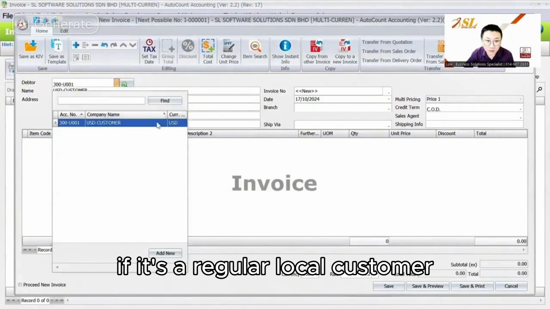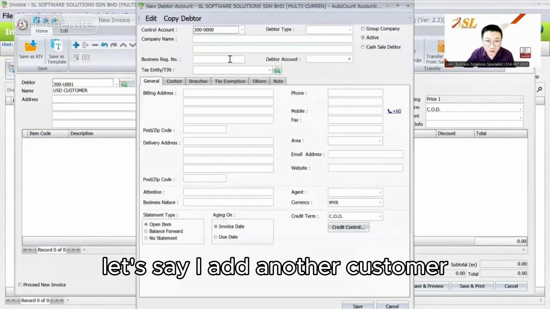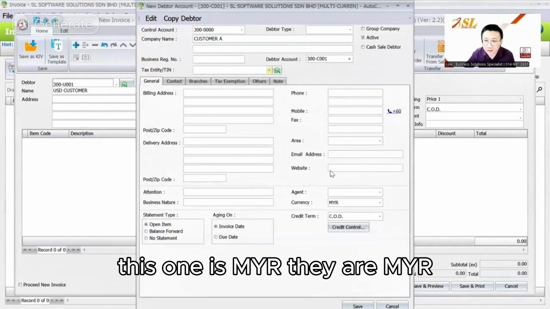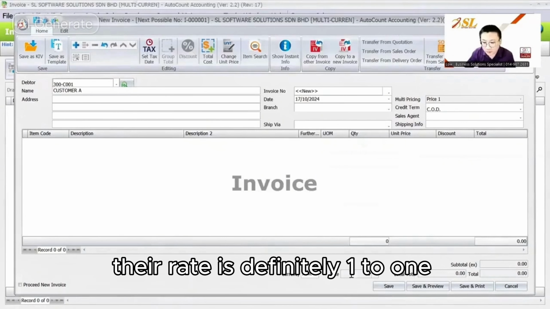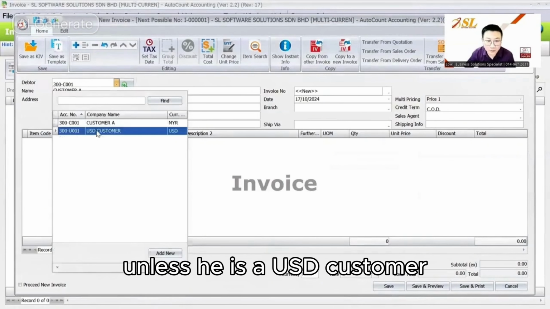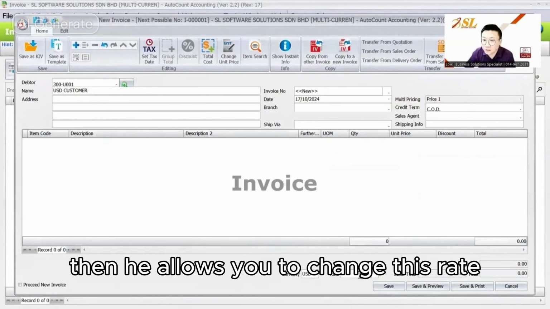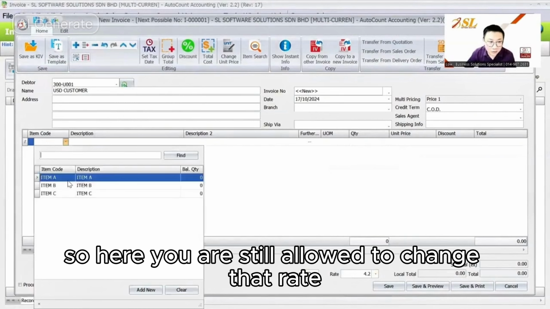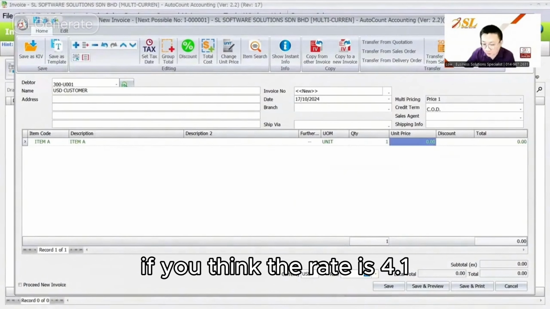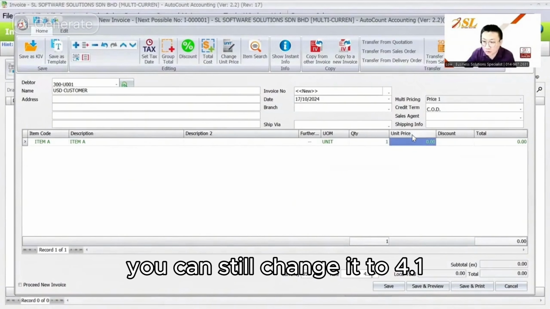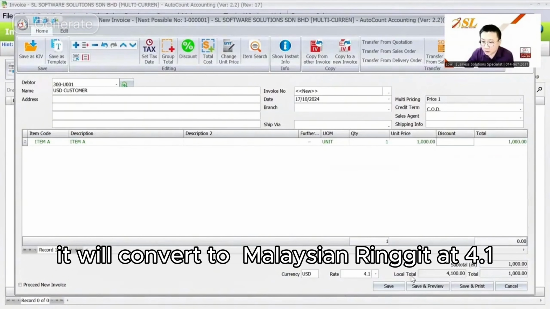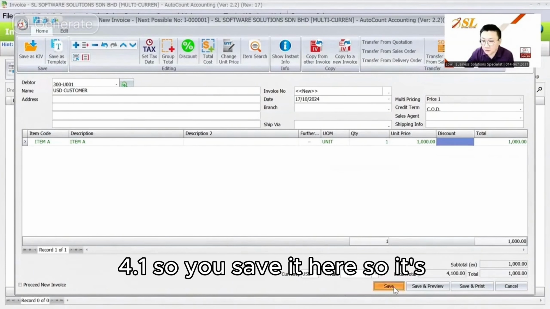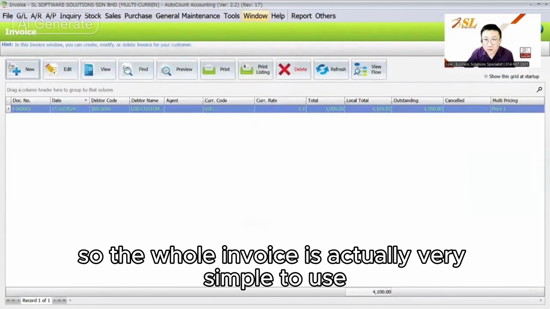If it's a regular local customer, let's say I add another new customer. This one is MYR, they are MYR. Their rate is definitely 1-to-1. Unless he is a USD customer, then it allows you to change this rate. So here you are still allowed to change that rate. If you think the rate is 4.1, you can still change it to 4.1. So 1000 USD will convert to Malaysian ringgit at 4.1. So you save it here. The whole invoice is actually very simple to use.